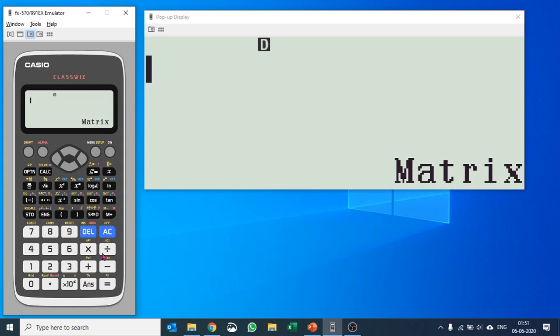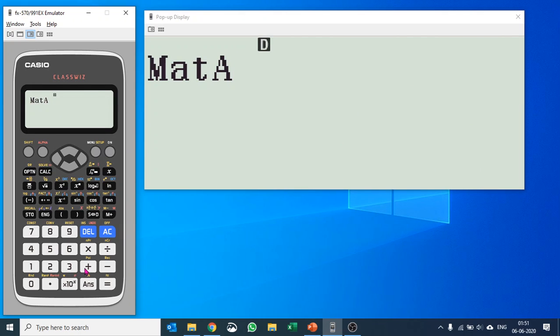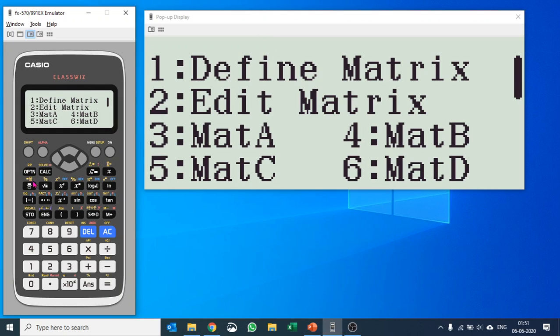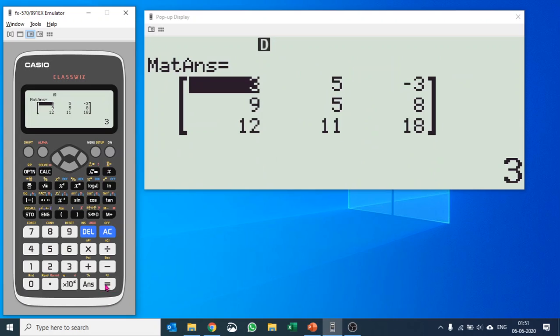Let us first of all find the sum of two matrices. I'll go into option, I'll select my matrix A. I'll put in the sign of addition. I'll again go to option and select my second matrix, that is matrix B, that is number 4. The moment I hit equals to, it gives me the sum of two matrices. Similarly, you can find the subtraction between matrices.